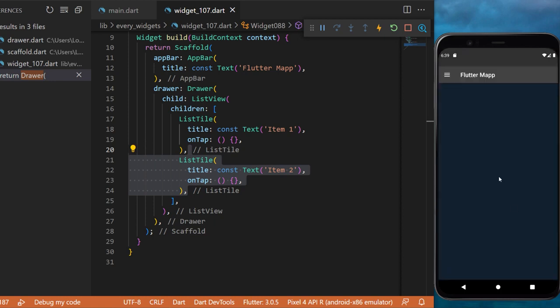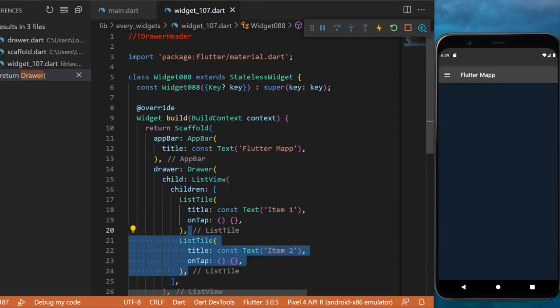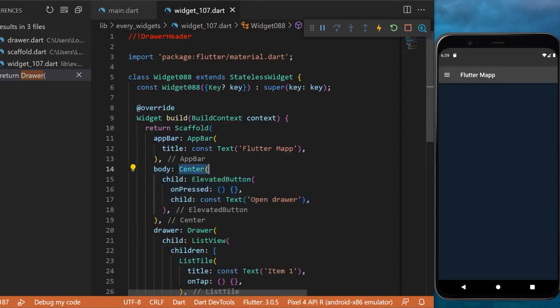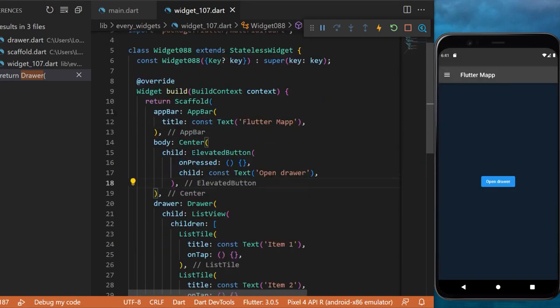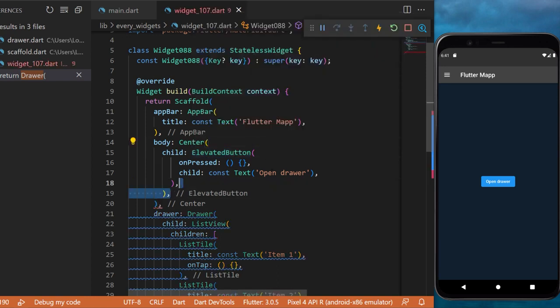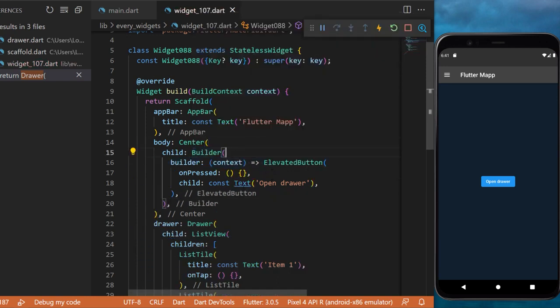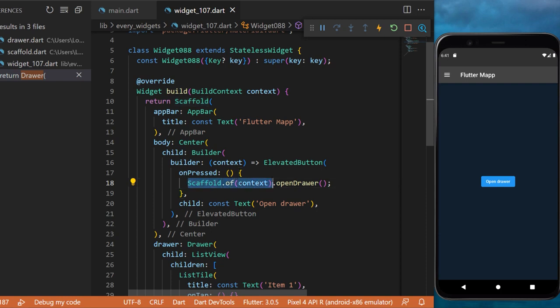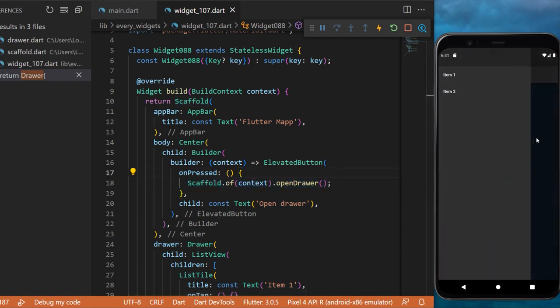But how can you create a button in the middle of the screen to open this drawer? For this, we will create in the body a center widget with the elevated button. Then we will wrap the elevated button with a builder widget. And inside the onPressed, we will have Scaffold.of(context).openDrawer. And just like this, you can open the drawer from a button.